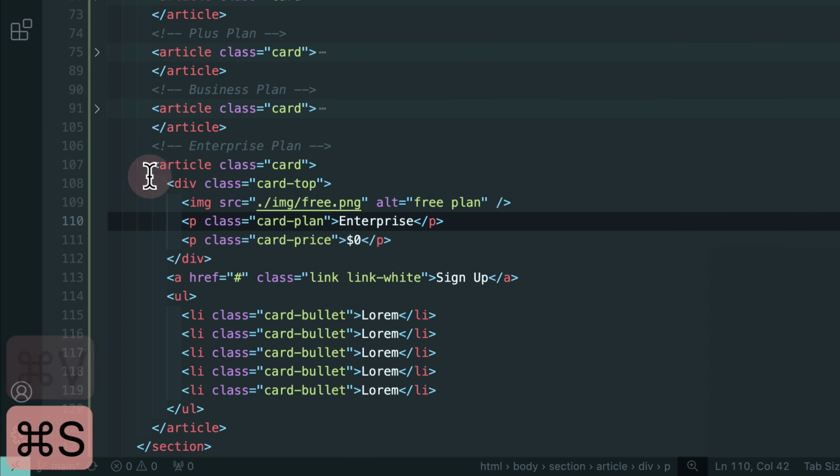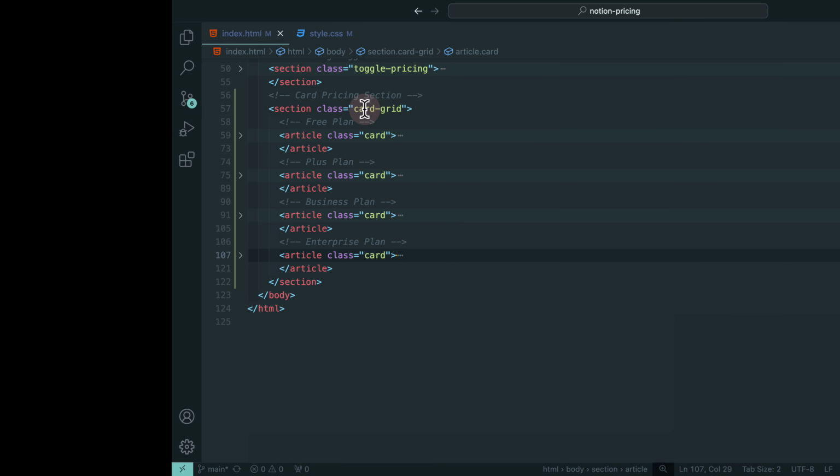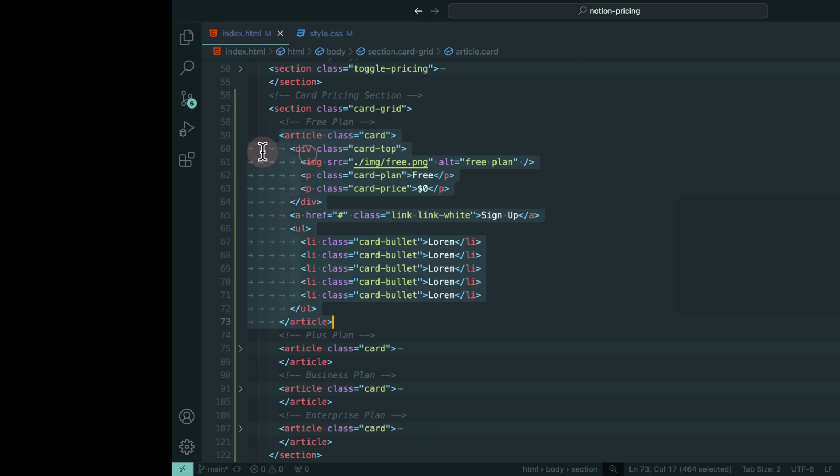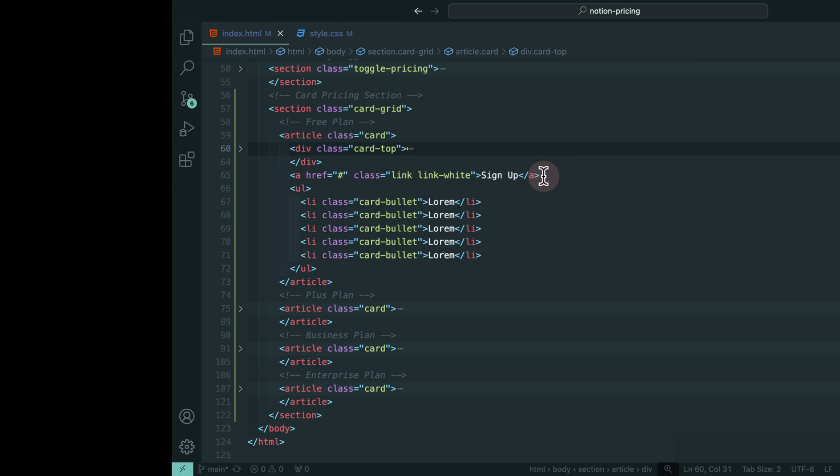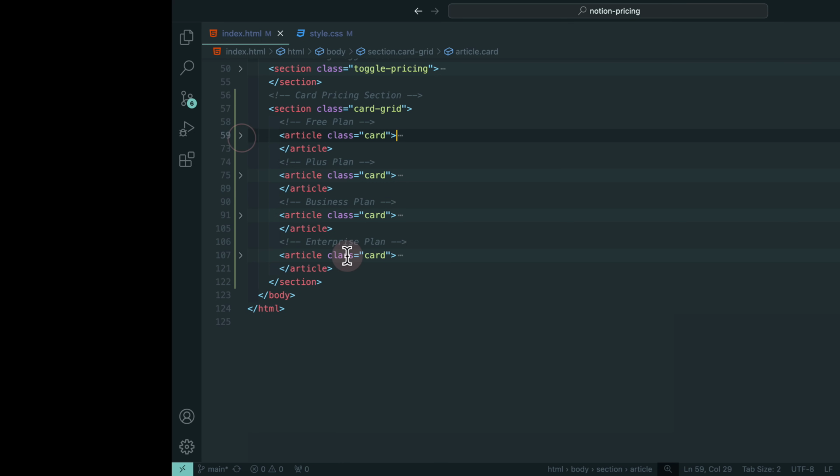and then we would just update the enterprise title. So if I try to break this down, we have the card grid, which is the section, and inside that we have 4 articles, and each article, if I try to open it, has a top section, and the top section has 1 image and 2 paragraphs, which is the name of the plan and the price. And if I try to collapse that, I have the link, which is sign up, and it's going to change between different plans, and then finally an unordered list with bullets, and this gets repeated 4 times for the 4 plans inside the card grid.